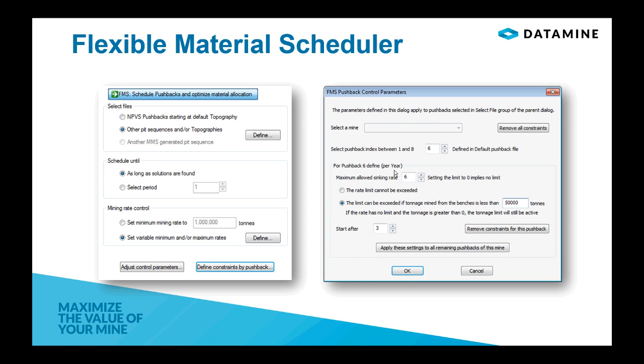Perfect. Another question, Damien, can FMS schedule underground ore with open pit? FMS can schedule anything that is defined in the input settings. And yes, we can define the underground sources as external source, and it can be used by both MAO, MFO, and the flexible material scheduler.